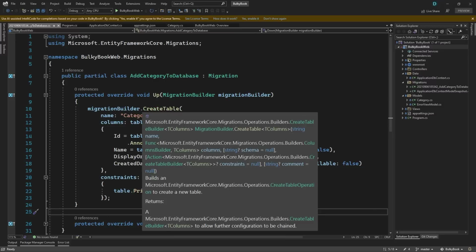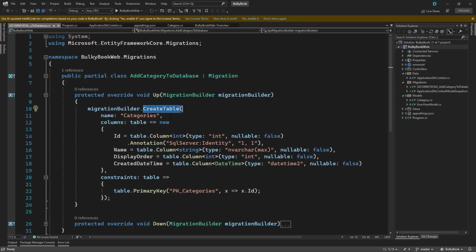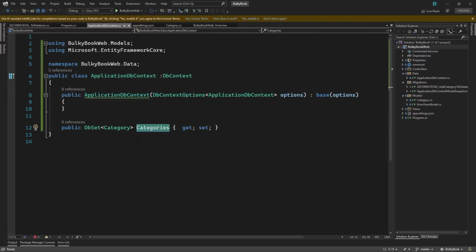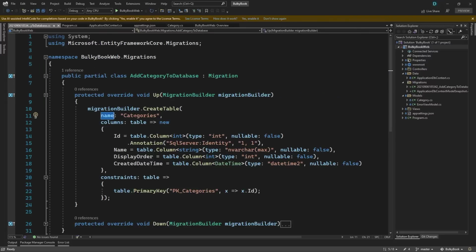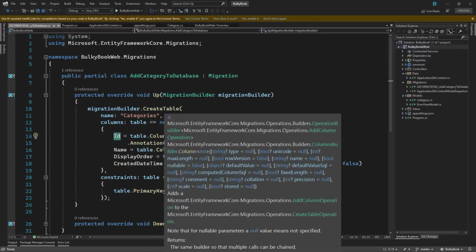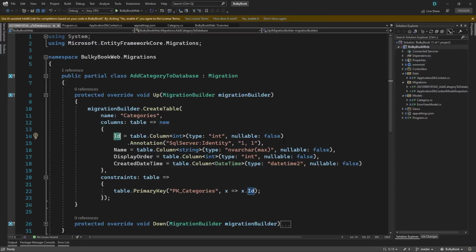On the migration builder, we have a method with the name of CreateTable, and it is creating a table with the name of Categories. That is the exact name that we defined right here. It will create a table with the name of Category, and then that will have columns. The first column will be the ID column, which will be of the type integer, and nullable is false. Since we said it is a key column, it is automatically making that an identity column and incrementing it by 1 every time. Pretty smart, right?